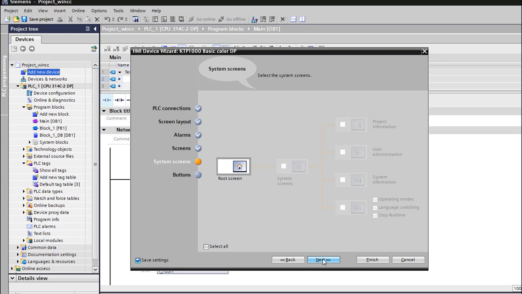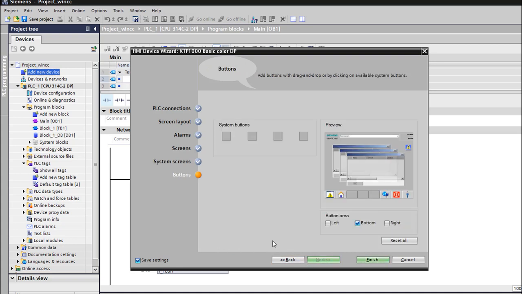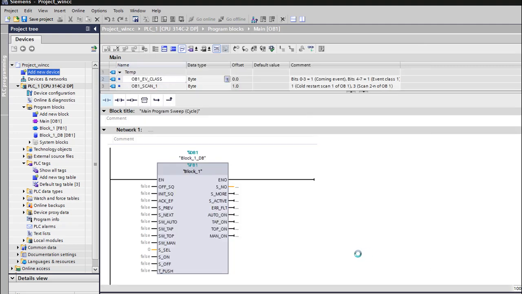Also it is for the system screen, like users and admin and information, system information too. Buttons, we're gonna leave it as it is, like home button and shutdown button. You can modify this if you want, and remember this is just a little introduction to WinCC.